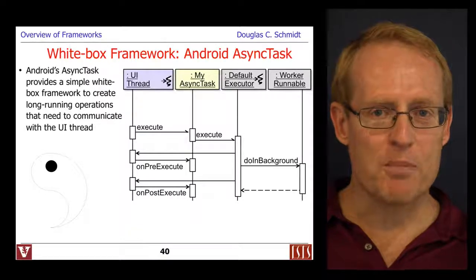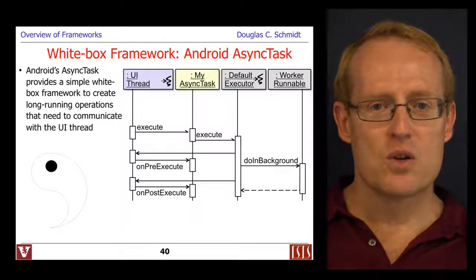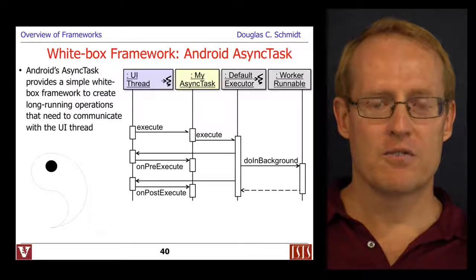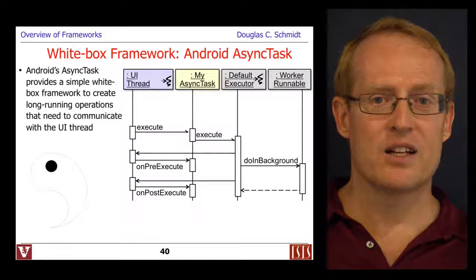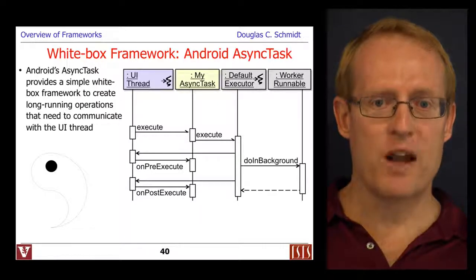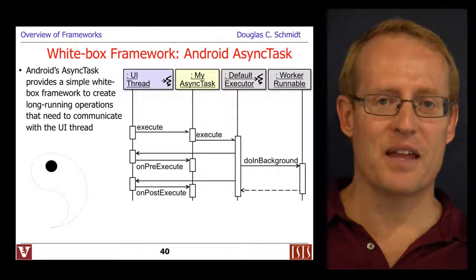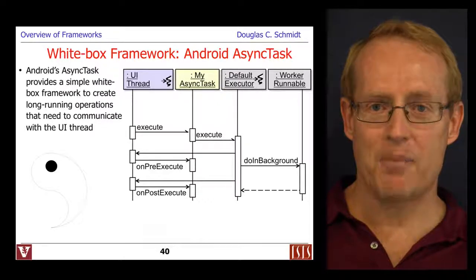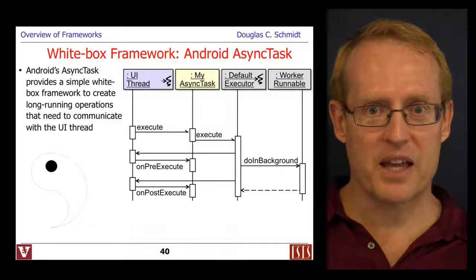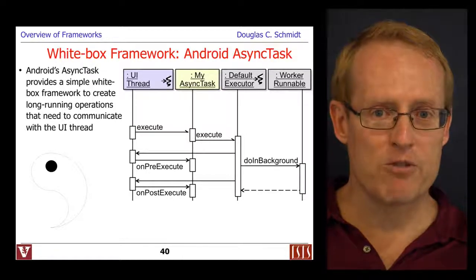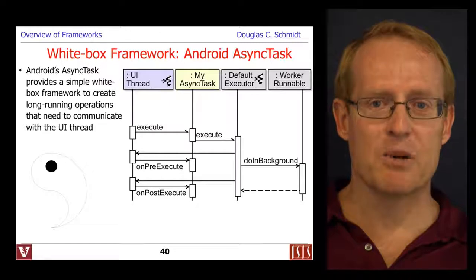We'll first look at the white box aspects. You use AsyncTask in order to be able to offload from the user interface thread some long-running operation or operations. If you don't do this kind of thing, then it's possible for your application to get the application not responding exception because the user interface thread may be blocked for an extended period of time.